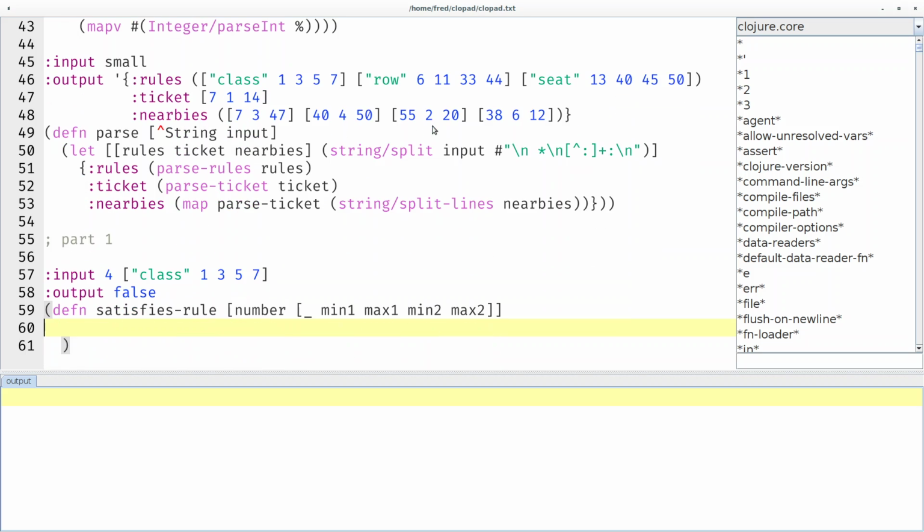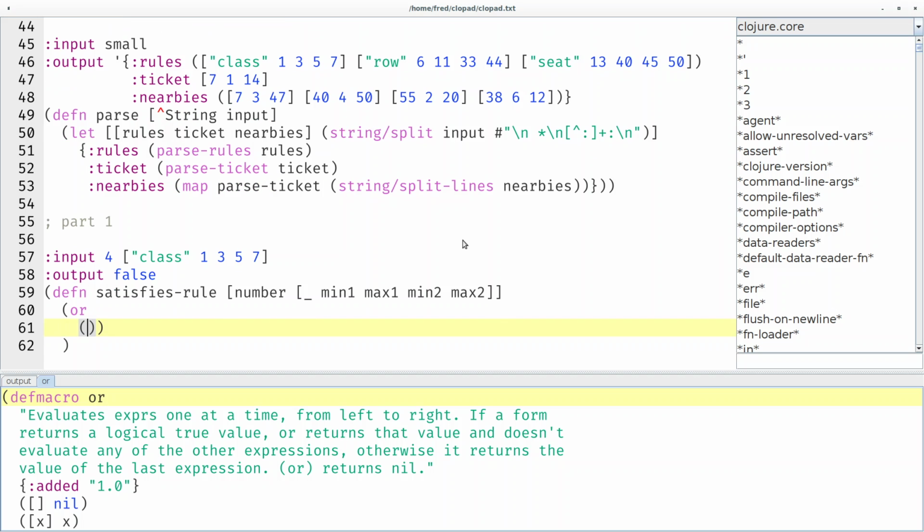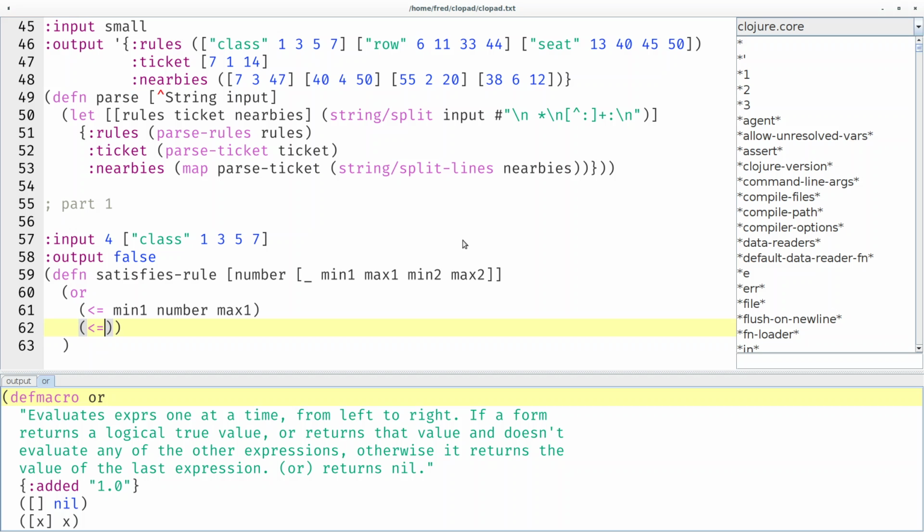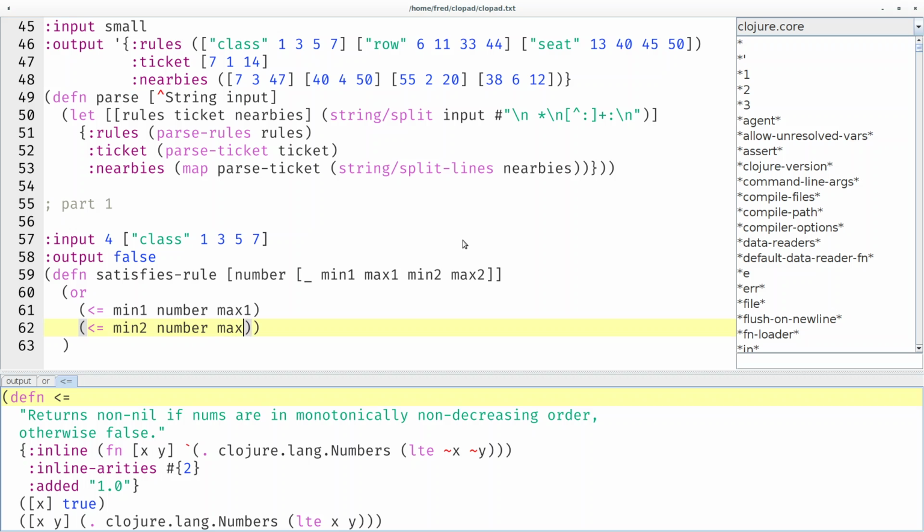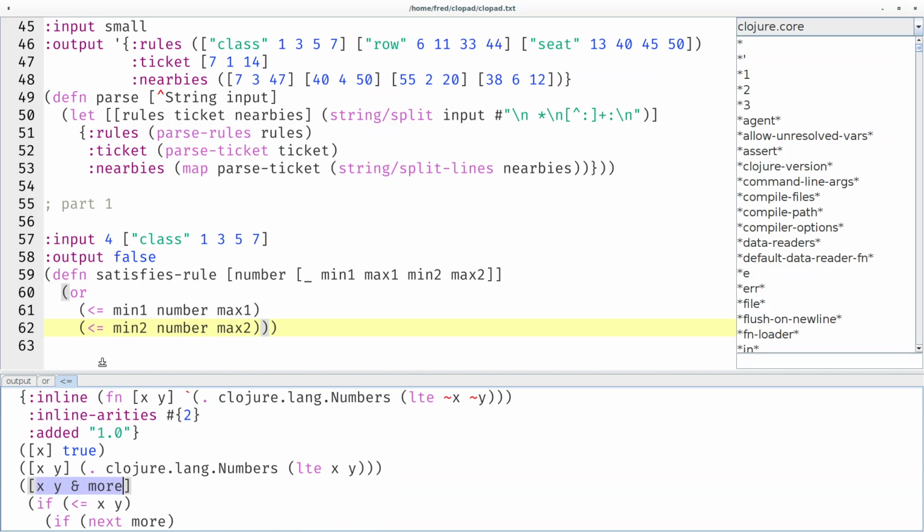Okay, so then for part 1, I prepared some helper functions that will provide useful services for us. So here, for example, the satisfies rule helper function. It takes a number and a rule, and we should check if the number is valid according to the rule. For example, here it's invalid because 4 is too big for the first range and too small for the second range. Okay, and here we already destructure. The name is not interesting, and these 4 numbers are interesting. So it's quite simple. We can simply OR two conditions, smaller than or equal to min1 number max1, and the alternative is smaller than or equal to min2 number max2. Right? So it's quite nice that we can use smaller than or equal to with more than 2 arguments.